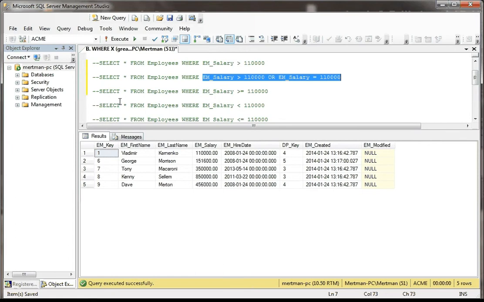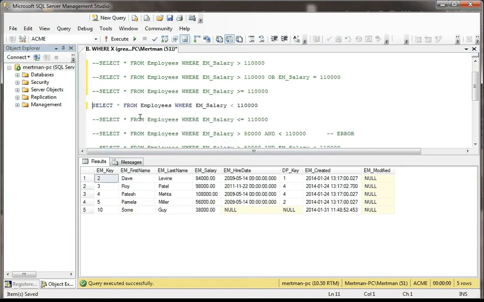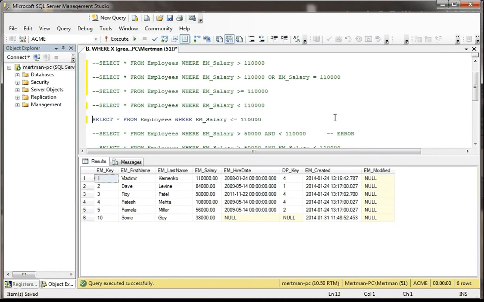Now, let's go to where the EM salary is less than 110. We already know what's going to happen. Everything that comes up here is less than 110,000. Now, if we want to include this one fellow that makes 110, then we say less than or equal to 110,000. And there's the 110. So we picked up one more record.